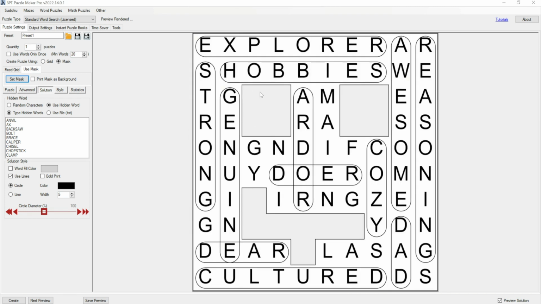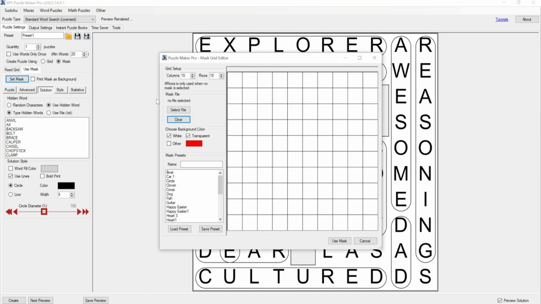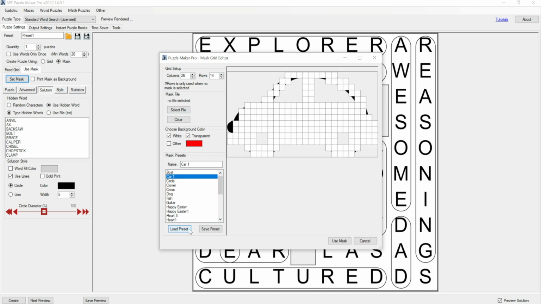Use mask. Here we have a smiling face. But what if you want to upload something? So click on select file and upload your PNG file. And I'm going to load it up. So this is my PNG file in the shape of a car.